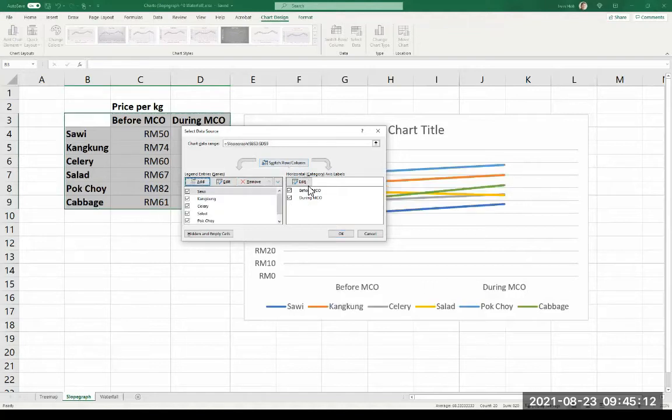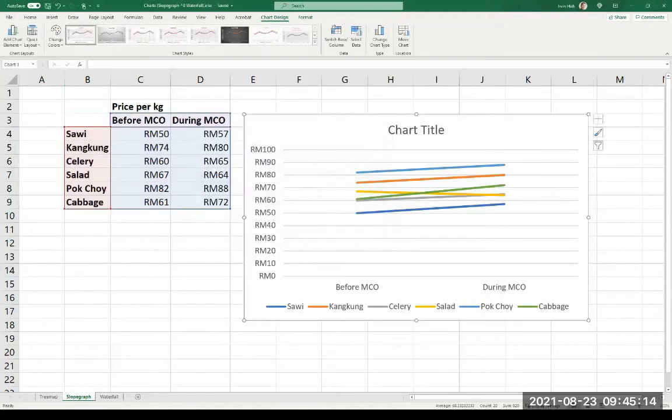Once I switch row and column, you can see that I have before and after, and I have all my data points on the y-axis. Okay, so with that, I want to make it look nicer. Because of the slope graph, we can change the y-axis to start with the lowest number, so that I can avoid whatever spaces at the bottom here.